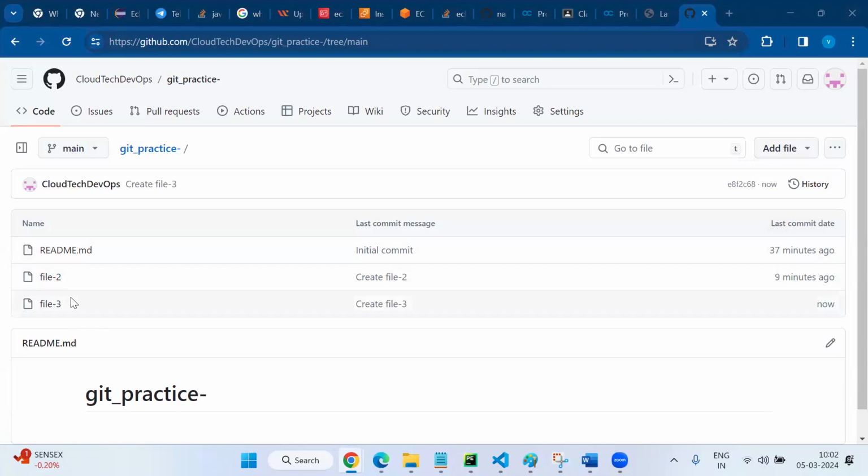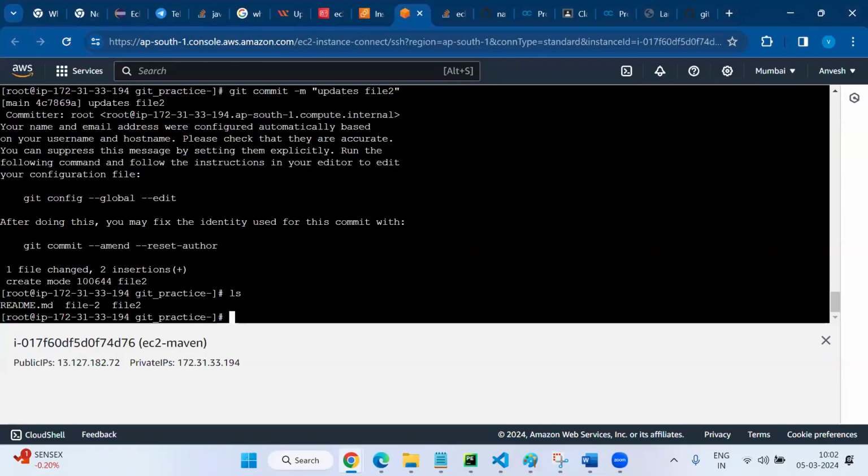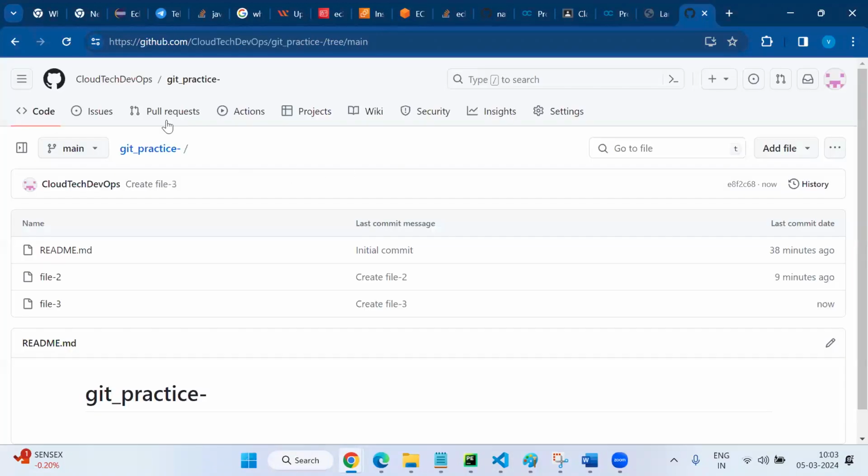You need only updates on this remote repository. Okay, if you come to my EC2 instance, ls means I'm able to see file 2 and readme.md, not file 3, right? So if I need file 3, immediately I can give git pull only. How can it understand, sir? You are in the same repository, git practice. Your remote also, git practice is there. Okay.